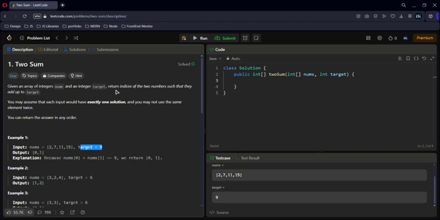What they really say is that when we add two values present in the array, like 2 and 7, we get the result 9. Since we got the target of 9, we return the indexes of the array elements, which is 0 for 2 and 1 for 7.